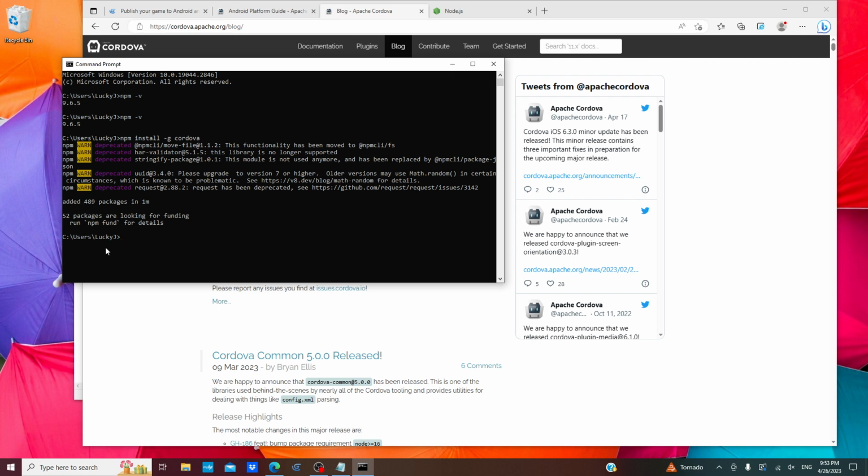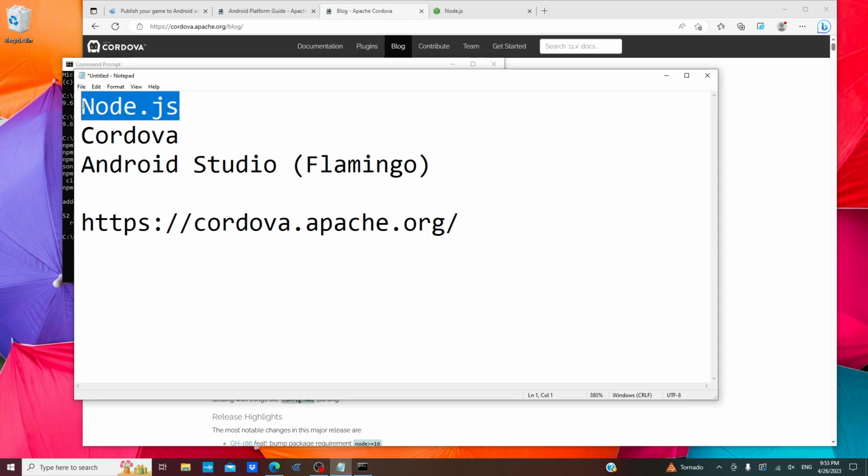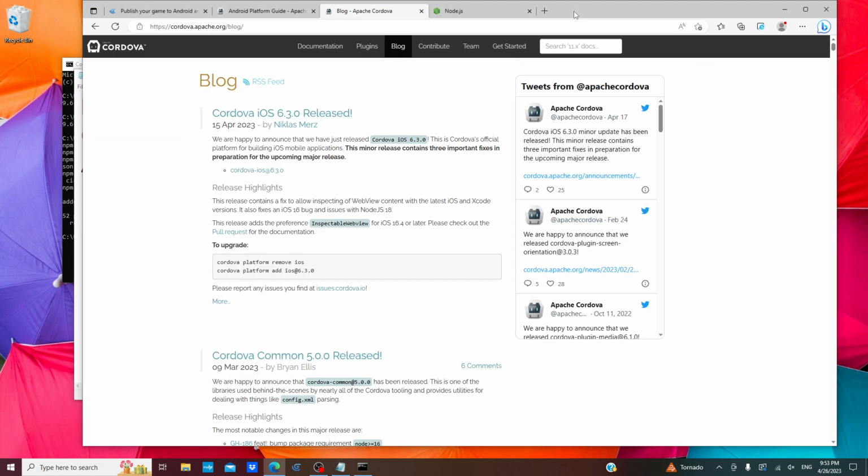So we do have Cordova installed right now. Of our list of programs, we now have Node.js, and npm just comes bundled with Node.js, the one I told you to check to see what version you had. And we have Cordova installed. So now the next thing we need is Android Studio.